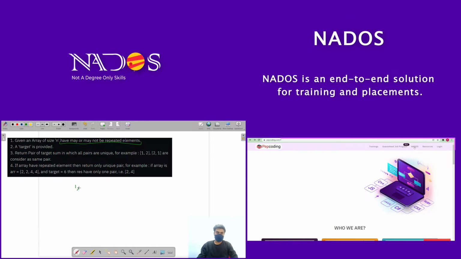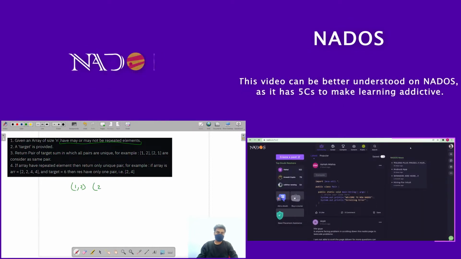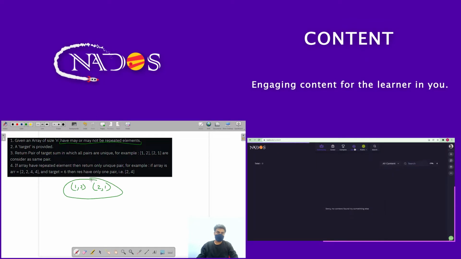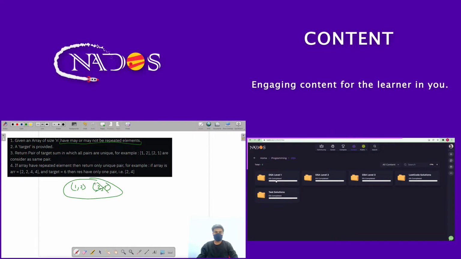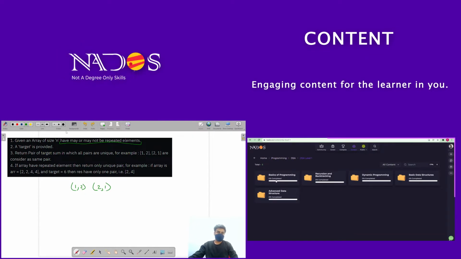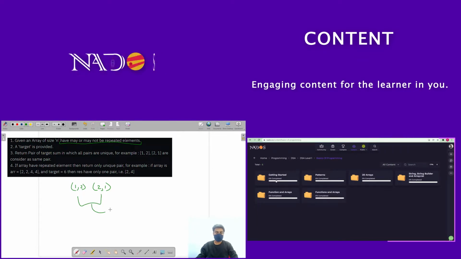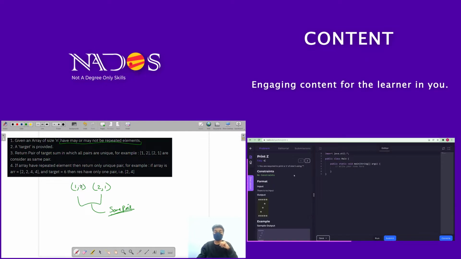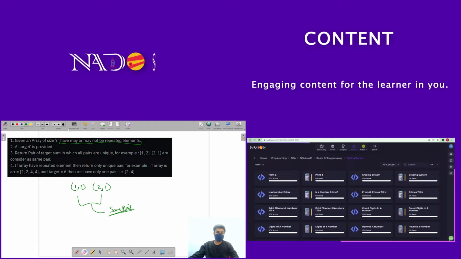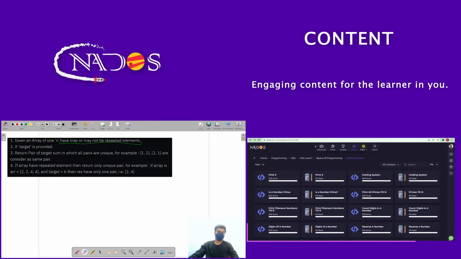All pairs are unique means 1 comma 2 and 2 comma 1 are the same pair. One of them should not exist because the other one exists. These two are considered the same pair only. Before, these two were different pairs when we did that question, but in this question we have only unique pairs. That means these two pairs are the same for this question.